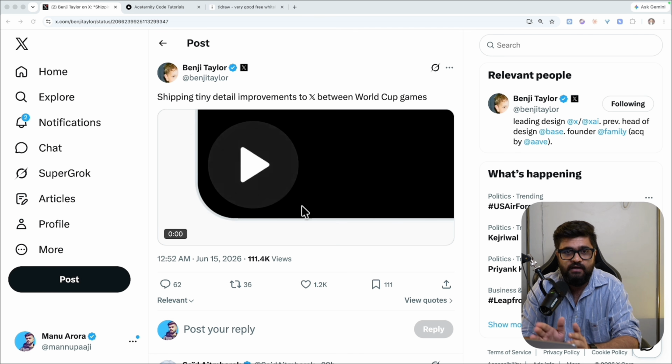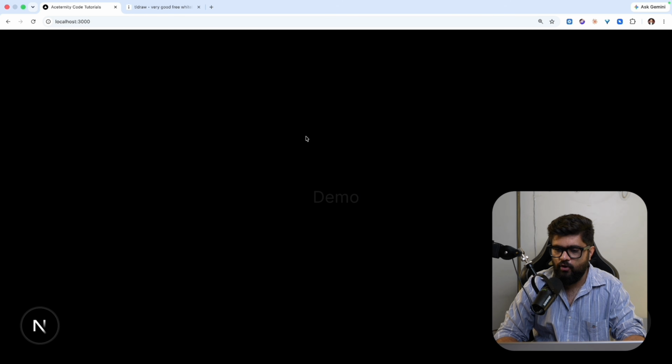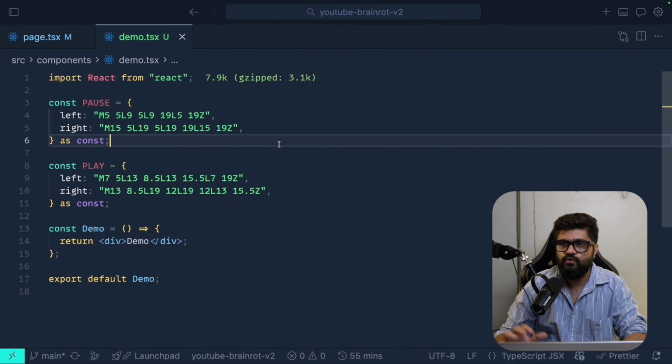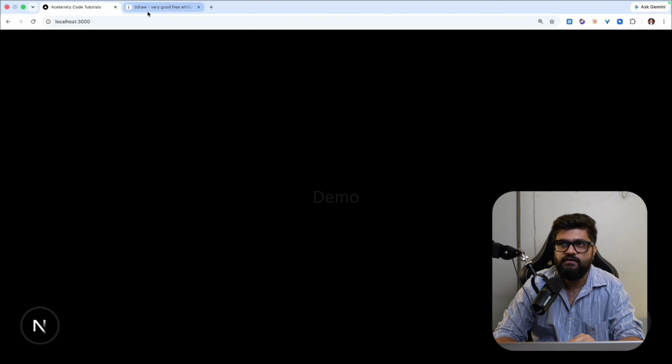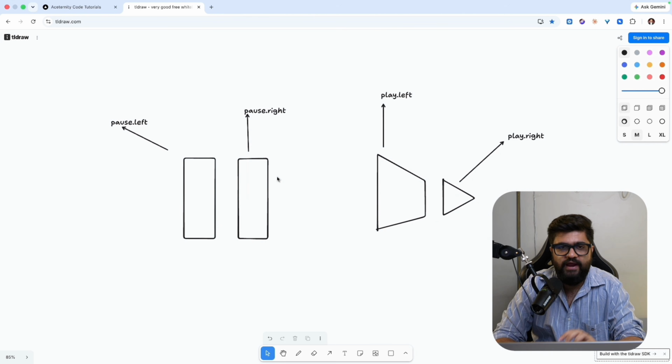But before that, I'll take you to the code and I'll explain a bit about how you can achieve this animation with morphing. All right, so this is our demo component, which you already have. And this is the code that we are going to play with now. What are pause and play and how you can use them inside of an SVG? Let's understand that. For that, assume these are the two icons that we need to create. This is the pause icon, and this is the play icon.